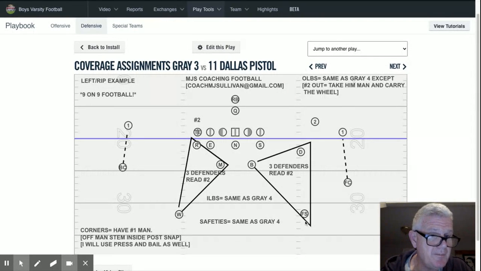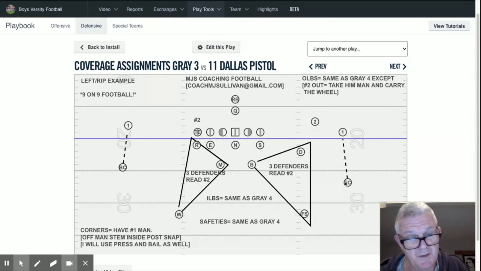Safeties, it's the same. Here's the big difference. The outside linebackers, as it says up top, it's the same except now when number 2 goes out, and when we say that, we mean under 10, you got to take them. Right? You got to take them. I don't mind telling you this because it explains the difference between grade 4 and grade 3.